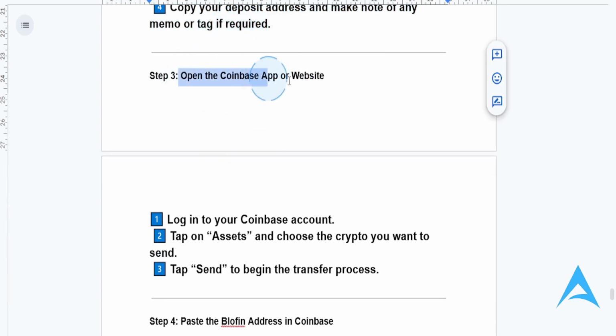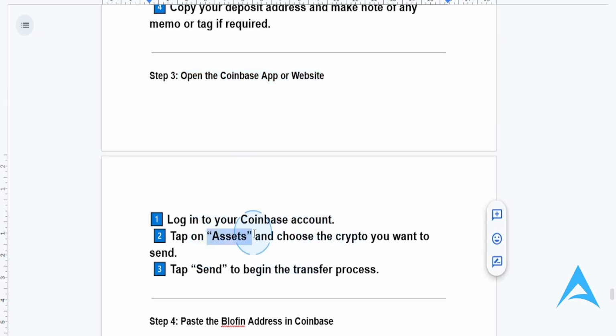Then you just open the Coinbase app or website. Just log in, tap on assets, and then just choose the crypto you want to send. So you go ahead and tap send to begin the process.